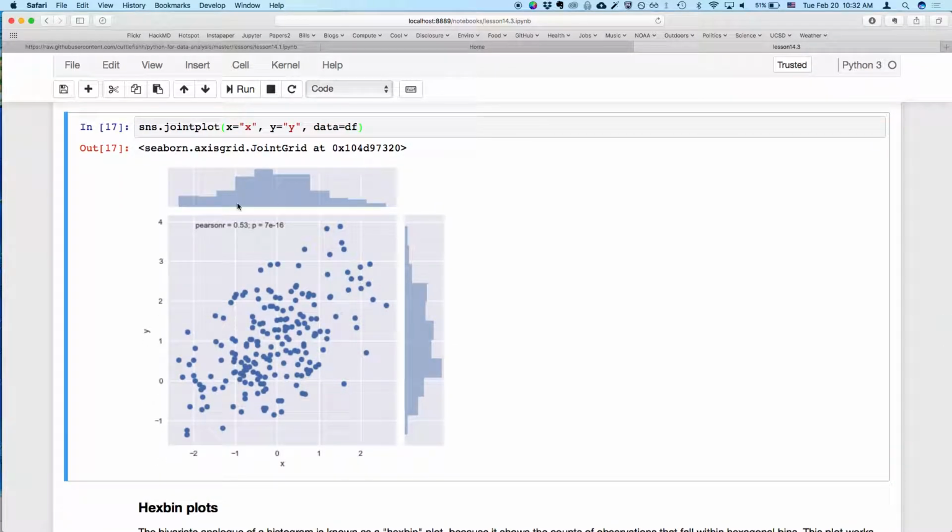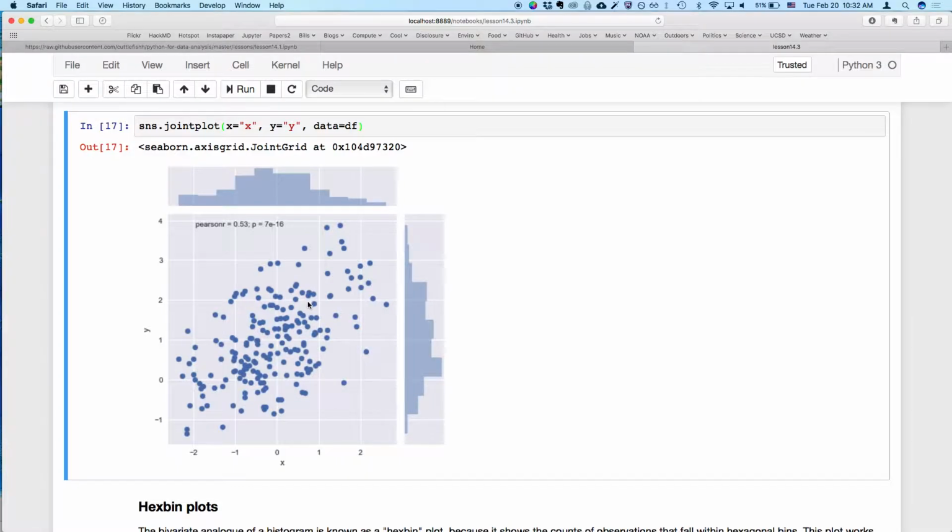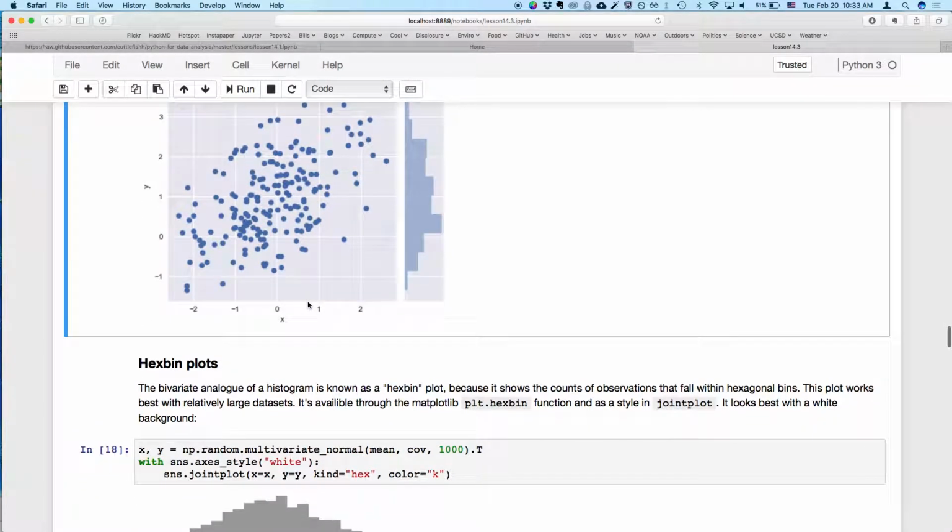So it's pretty handy. It shows you all this data, and then you get a Pearson's R and a p-value associated with that regression. So it's a nice tool.